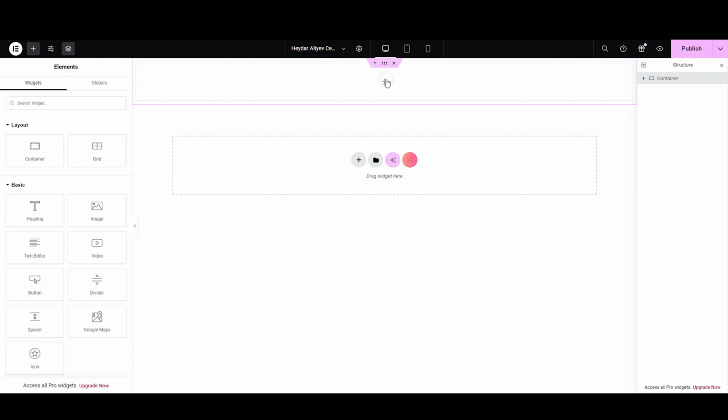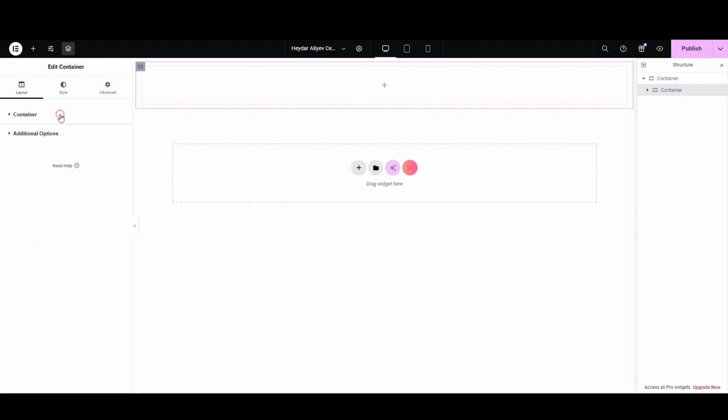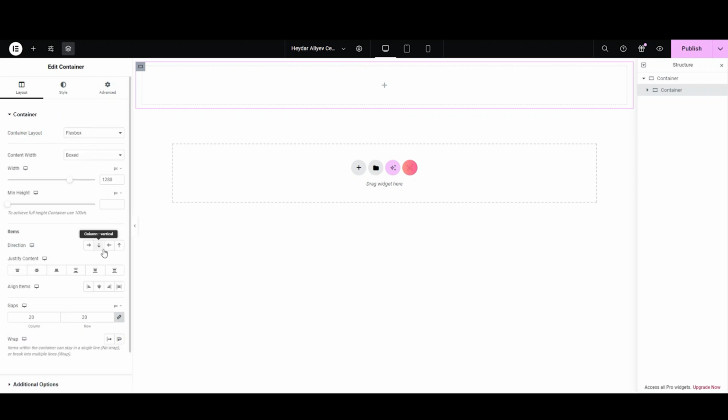Click on this plus icon and drop one more container in the same container. Now click on the second container that we have just dropped. Go to this layout tab. Choose the direction from top to bottom. Adjust the column and row gap. Unlink the values. I'm setting the column gap to 40. Now close this container section.